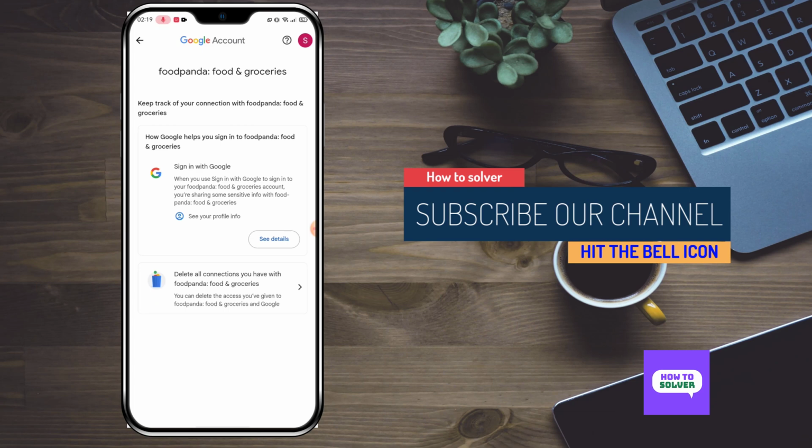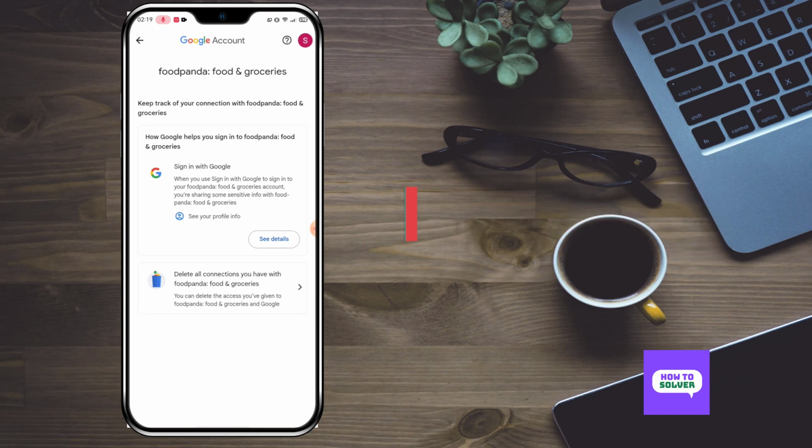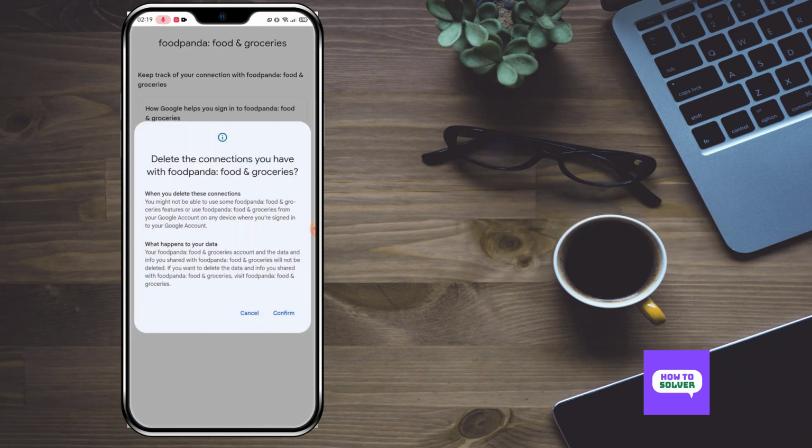And after that you have to tap on delete all connections you have with Free Fire. And then you have to just tap on confirm, and then your Free Fire account will be deleted. So guys, that's it. That's how you can do it.